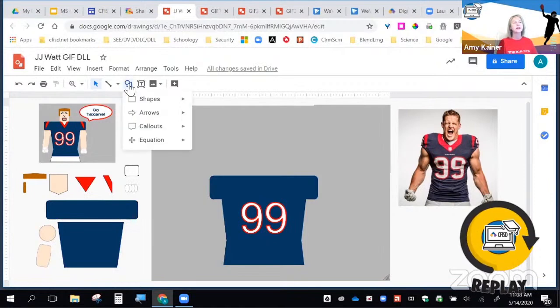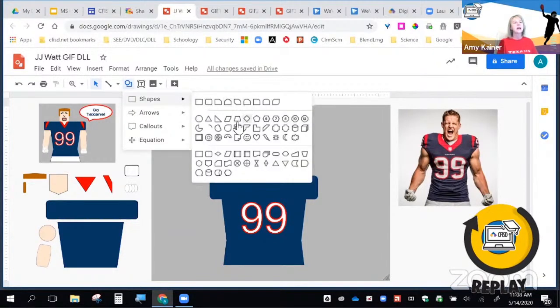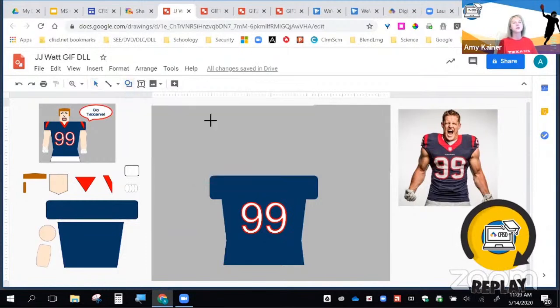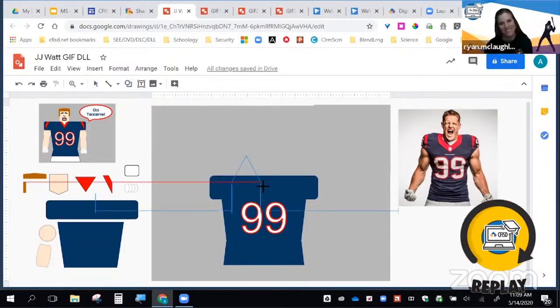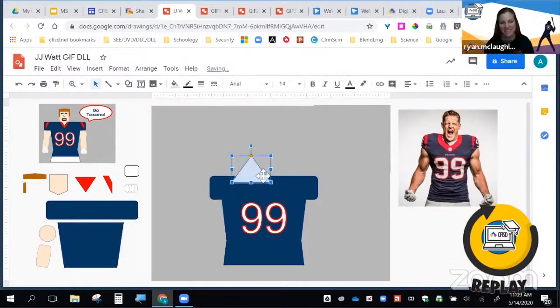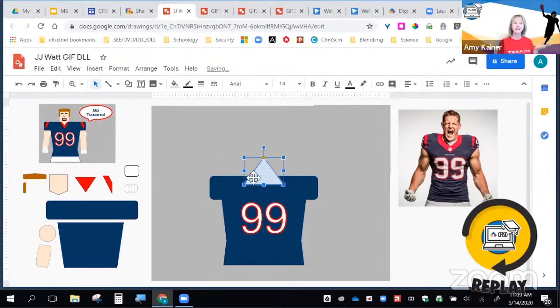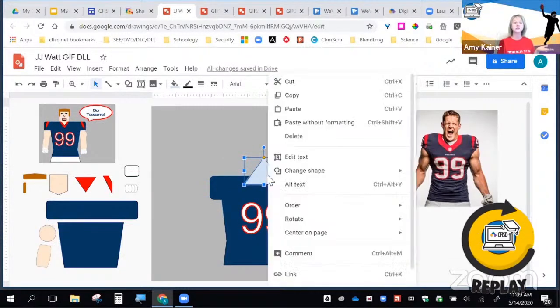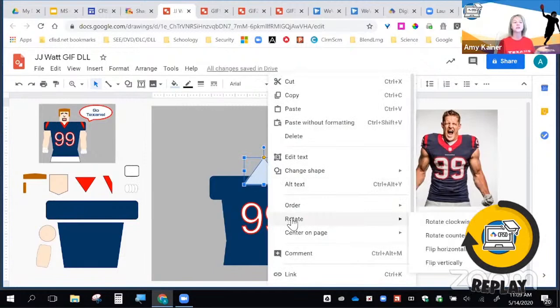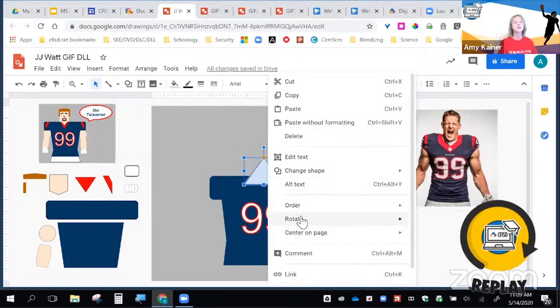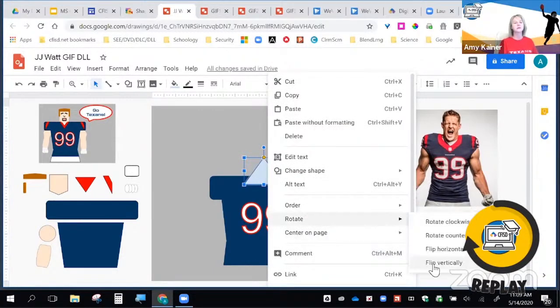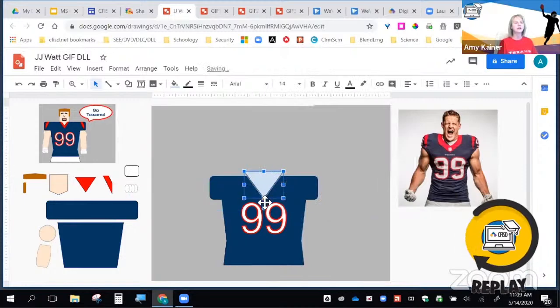So I'm going to go back into my shapes and find that triangle, which I had practiced with a little while ago, Miss Mclaughlin. Yes. And I'm going to draw the triangle here, and you can see it again is upside down. We're going to use that little trick we learned to go to rotate. We're going to flip vertically. We're going to drop that right in here.